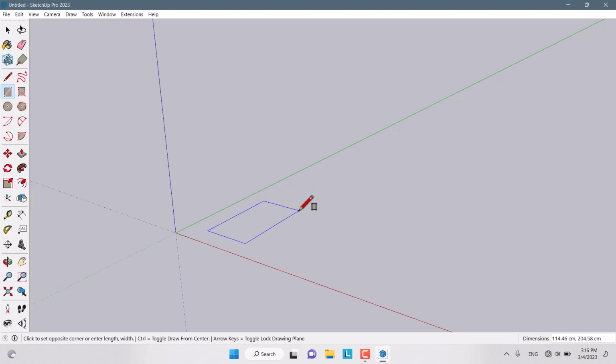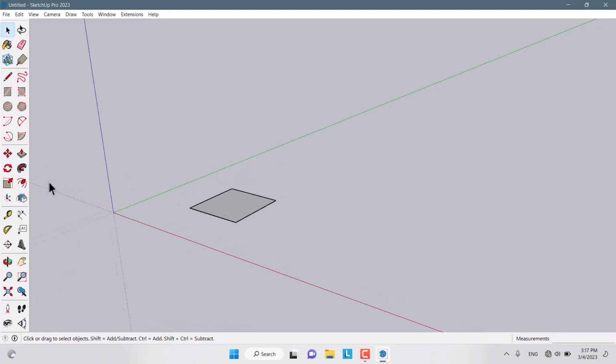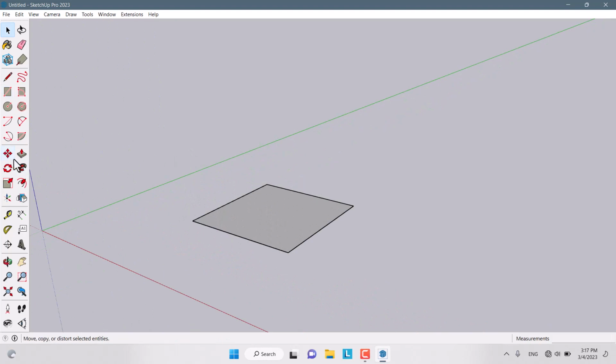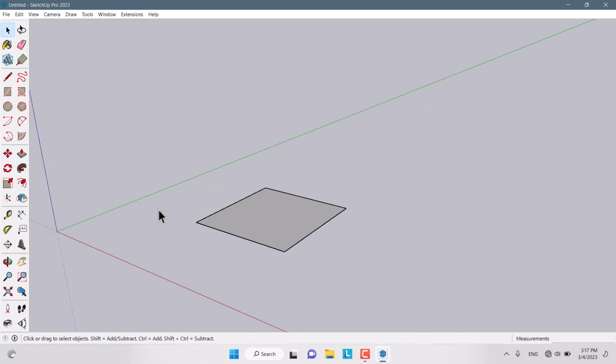and I want to draw a rectangle 60 centimeter by 60 centimeter. So I'm going to type it in the dimension box and I press enter like that. Now I want to extrude it a little bit, so I'm gonna click on the push or pull. I want to extrude about 8 centimeter.